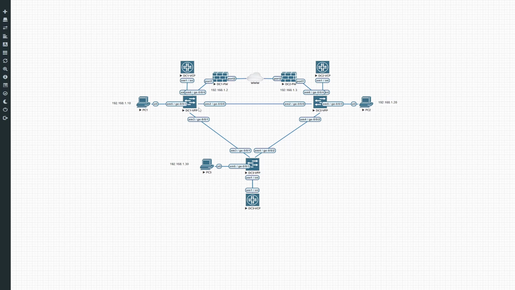As you can see in this diagram, we have a single interconnect between each data center. On the GE0 interface between data center 1 and data center 2, and then another interconnect between data center 2 and 3, and between data center 3 and data center 1.